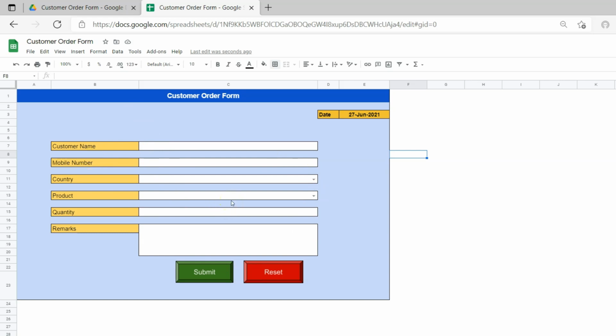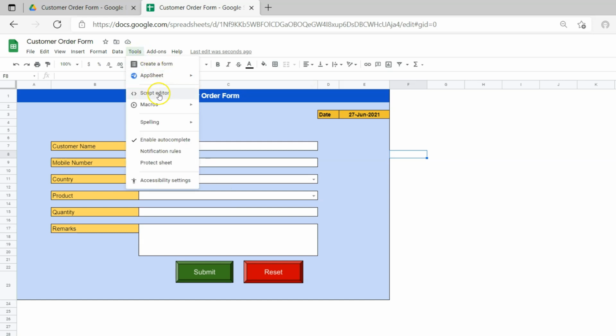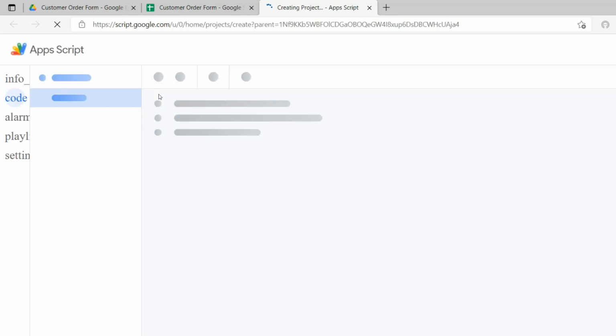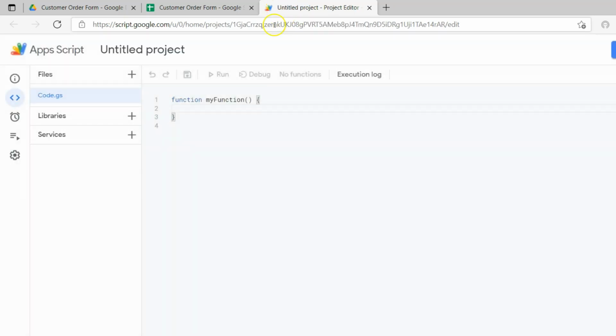So let's move to the Google script window and start coding. So to move to the Google app script window, just click on tools menu over here and click on script editor. So once you click on script editor, it will open app script window that is in separate tab. Now you can see that this is the window where we will start writing the code.